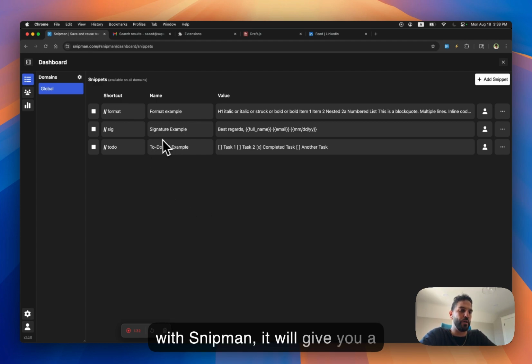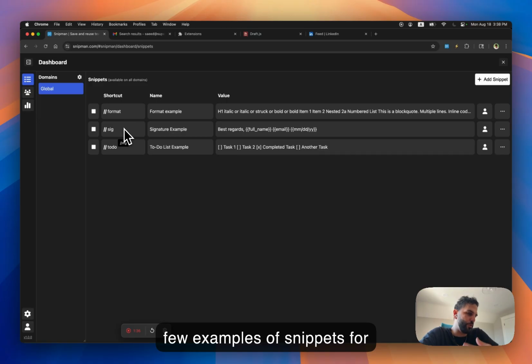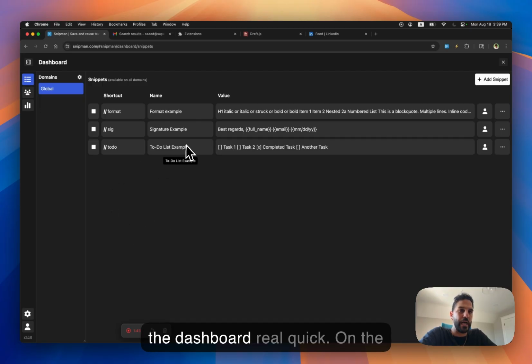Now that I'm on the dashboard, you can see that when you first create an account with Snipman, it will give you a few example snippets for you to learn how to use and edit a snippet. Now, let's talk about the dashboard real quick.